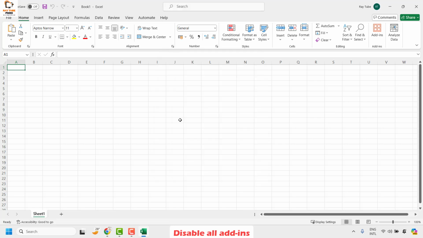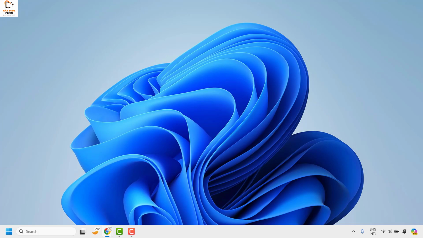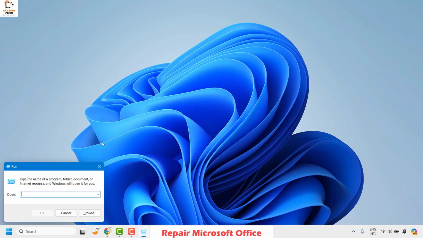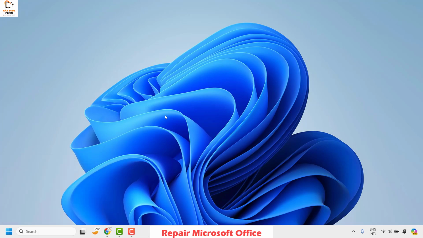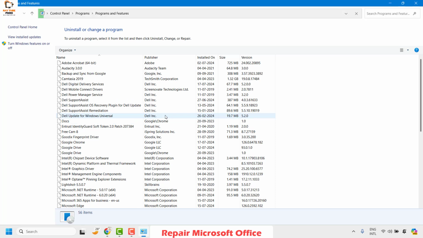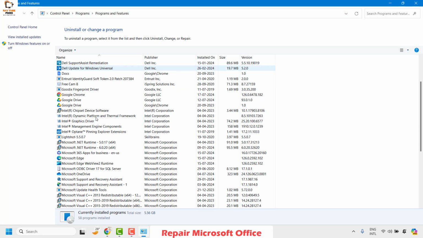Once it is done, close Excel and then try to open Excel and check if your issue has been resolved. If it has been resolved, well and good, you don't have to try the next step. The next step I would suggest is to repair your Excel. To do the repair, press Windows and R simultaneously on your keyboard. In the Run window, type appwiz.cpl and click on OK. This will take you to the Programs and Features window, which gives you the list of programs currently installed on your computer.